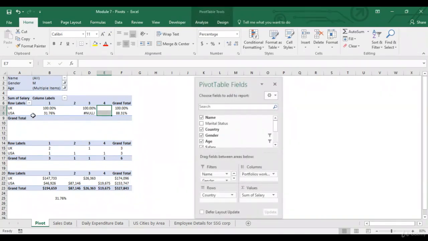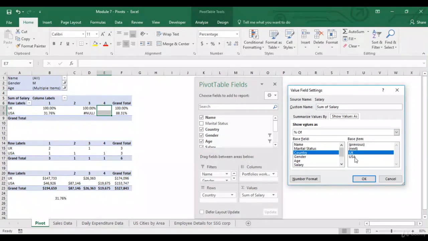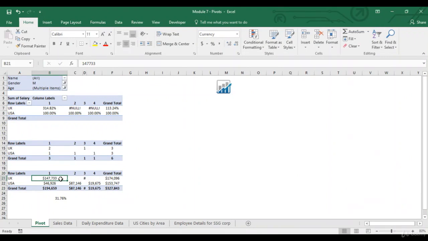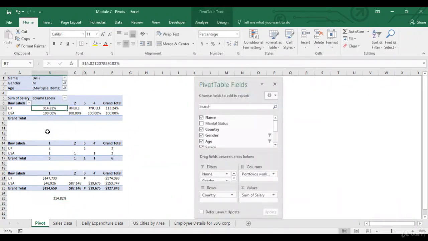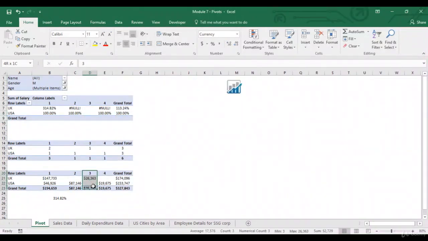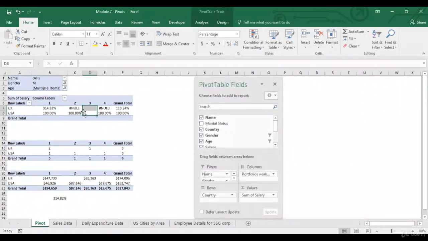Let's see if we change this to USA. So value field settings, show values. Let's consider USA as our base item now. So basically what is happening is now we are calculating the percentage of the value based on USA. So this divided by this is 314%. Because USA is a base item, this is 100%, this is 100%, and this is also 100% over here. For USA, for column label 3, we do not have any value, so that is why this is null over here. Now let's look at the next one.